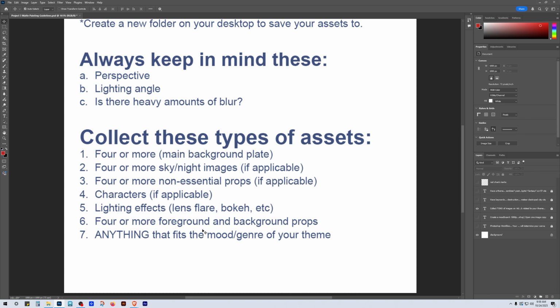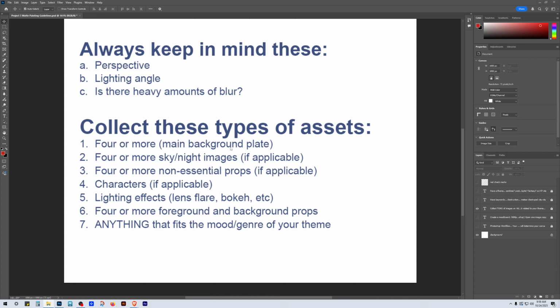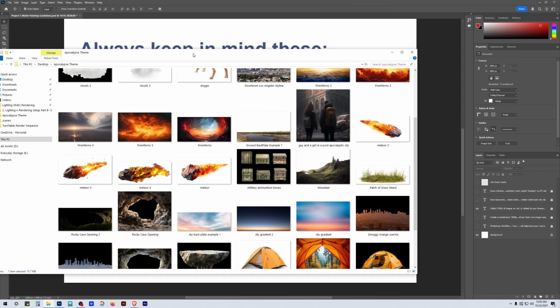And then in closing, it's been like what, 6 minutes. Just a reminder again: background plate, night skies, 4 or more background plates, main one, 4 more non-essential props, characters, lighting effects, 4 more foreground and background props, meaning important props for the foreground and background, and basically anything that fits the mood or genre. So that's the collection process.